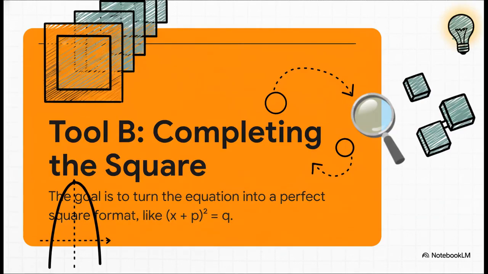Now, our second tool is called completing the square. I'll be honest, this one's a little more involved. But its real genius is how it forces the equation into this beautifully neat, perfect square package. It's really the behind-the-scenes hero that shows us why our third and final tool works every single time.